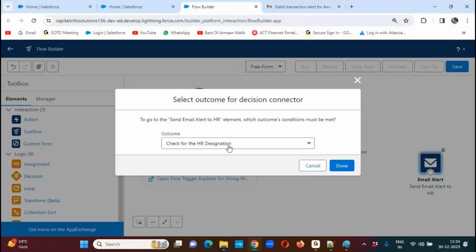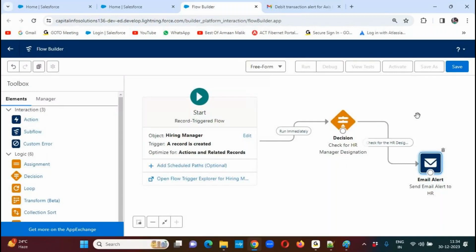Check for the HR designation. Yes, I would like to check whether this designation is equal to hiring manager or not. Click on OK here. Now this is a flow, so here we are configuring the flow, where we are using various elements. We are using interaction elements and logical elements. When moving forward, I will show you how to use the data elements and looping elements also. Everything we'll see practically, and how to design the screens also we'll see practically when moving forward.